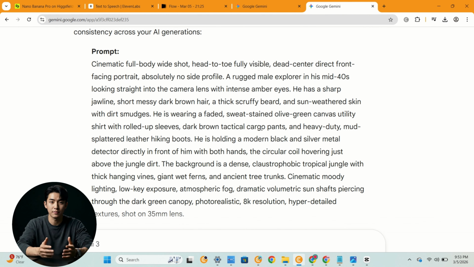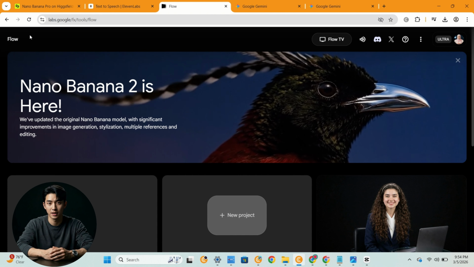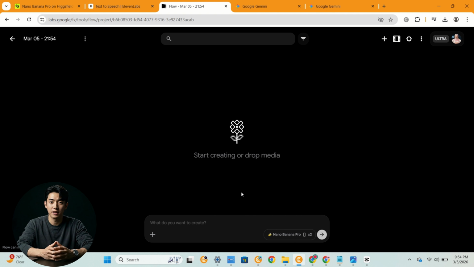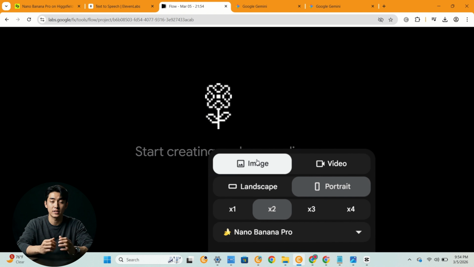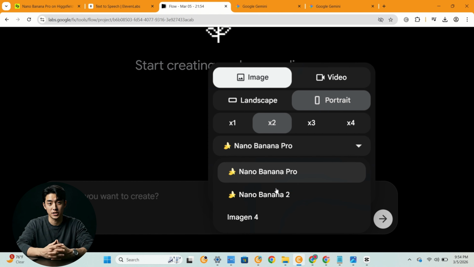Look at this output. Gemini didn't just give us a basic sentence, it engineered an incredibly detailed, photorealistic blueprint. We now possess the perfect master prompt for our character. Now we take this blueprint and move over to our production workspace, Flow. Click on New Project to open up the interface. From here, we select the Image module and lock the frame to Portrait, which is the absolute standard for viral shorts.